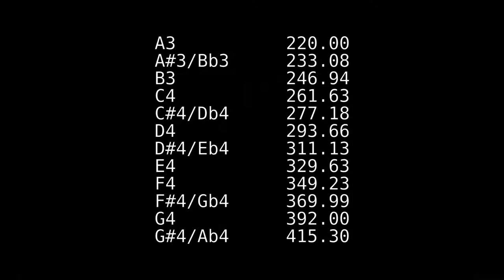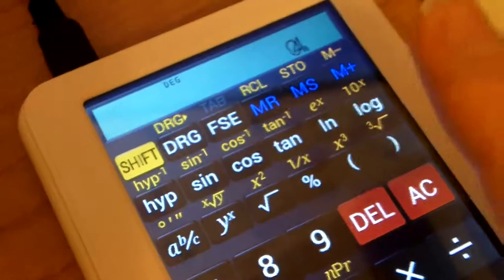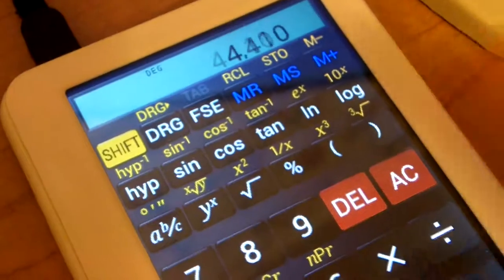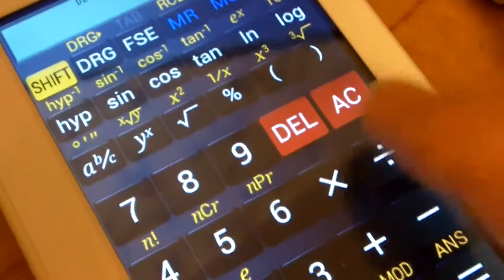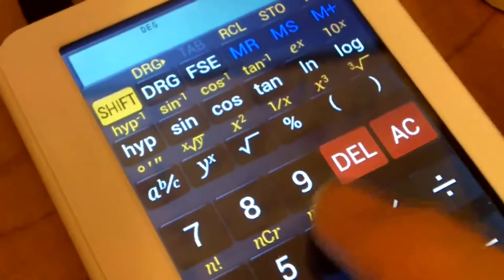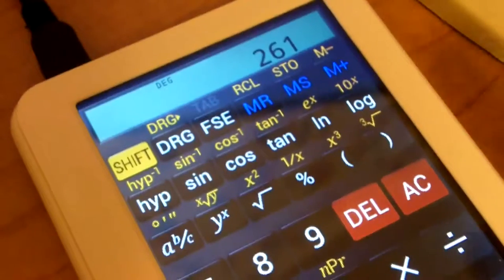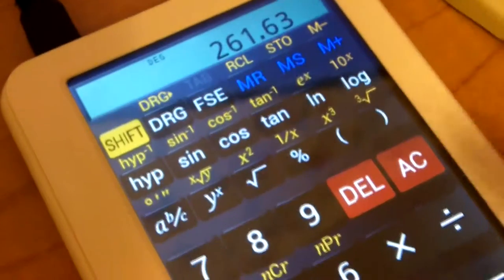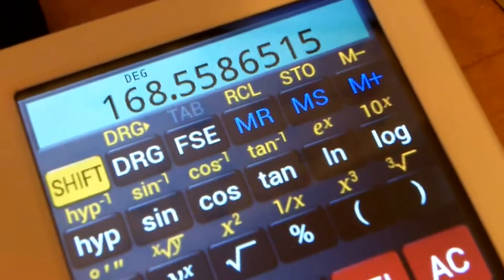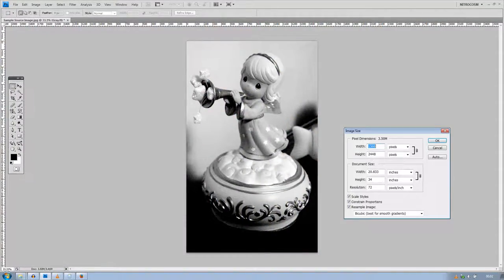And now we need to do a little bit of math. We want to tune this to C4, so that's going to be 261.63 hertz, which is going to be important for setting the width of the image when we export it. Well, we want to divide the sample rate by this number. So 4.1 kilohertz divided by 261.63 hertz. And we're going to end up with 168.55865. So anyway, just round it down to 168. So set the width to 168.